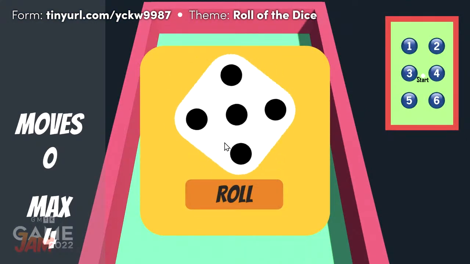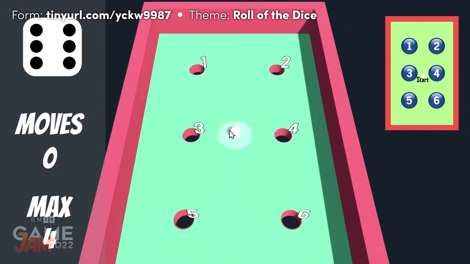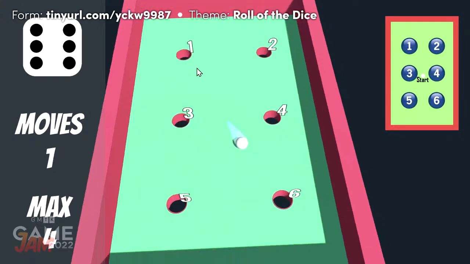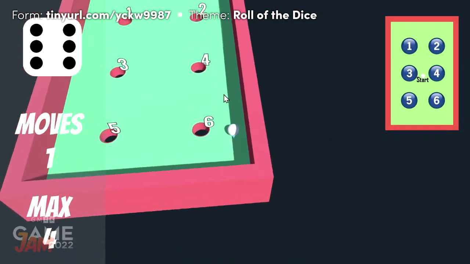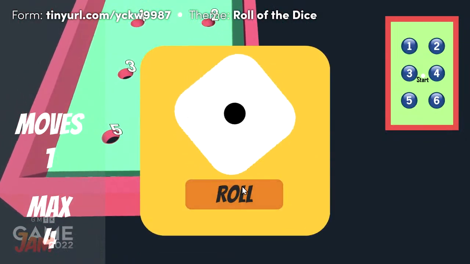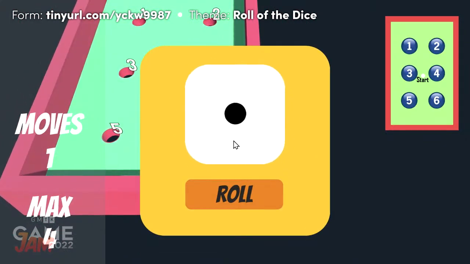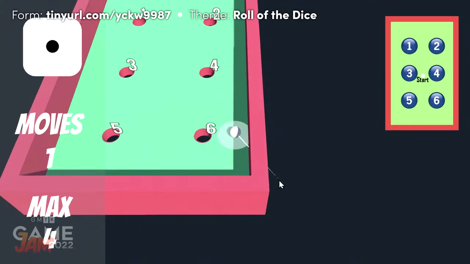Bing, bing, bing, bing, bing, bing, 6. So we want to get in the 6 hole. Oh. Okay, and now we roll again. Now we could be in a completely bad place. Now we are in a completely bad place.